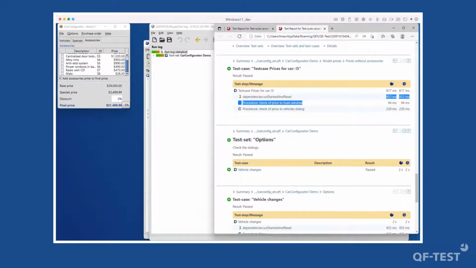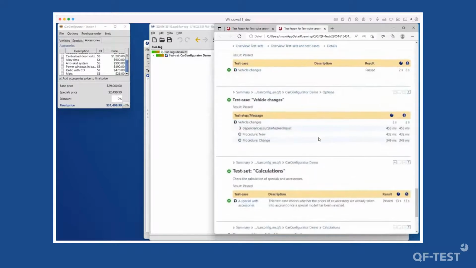Now the dialog is gone. So now we can see here in our test case, for example, in the vehicle changes test case, our dependency, and then we have here now procedure new, procedure change. And here the icon before is still the icon of the test step, because we converted the test step into a procedure. And because QF-Test knows this, it's automatically putting the test step icon in front and also bringing this up here as a readable procedure call.